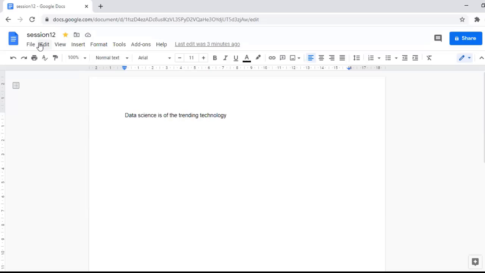And one more thing the user should remember is that when we have edited the data or worked on the document, it will show you the time when the user worked for the last time in the document. So you can see I have edited 4 minutes ago. It's showing the time when you last edited. Last edit was 4 minutes ago. That means the history will be shown here in the format of time.